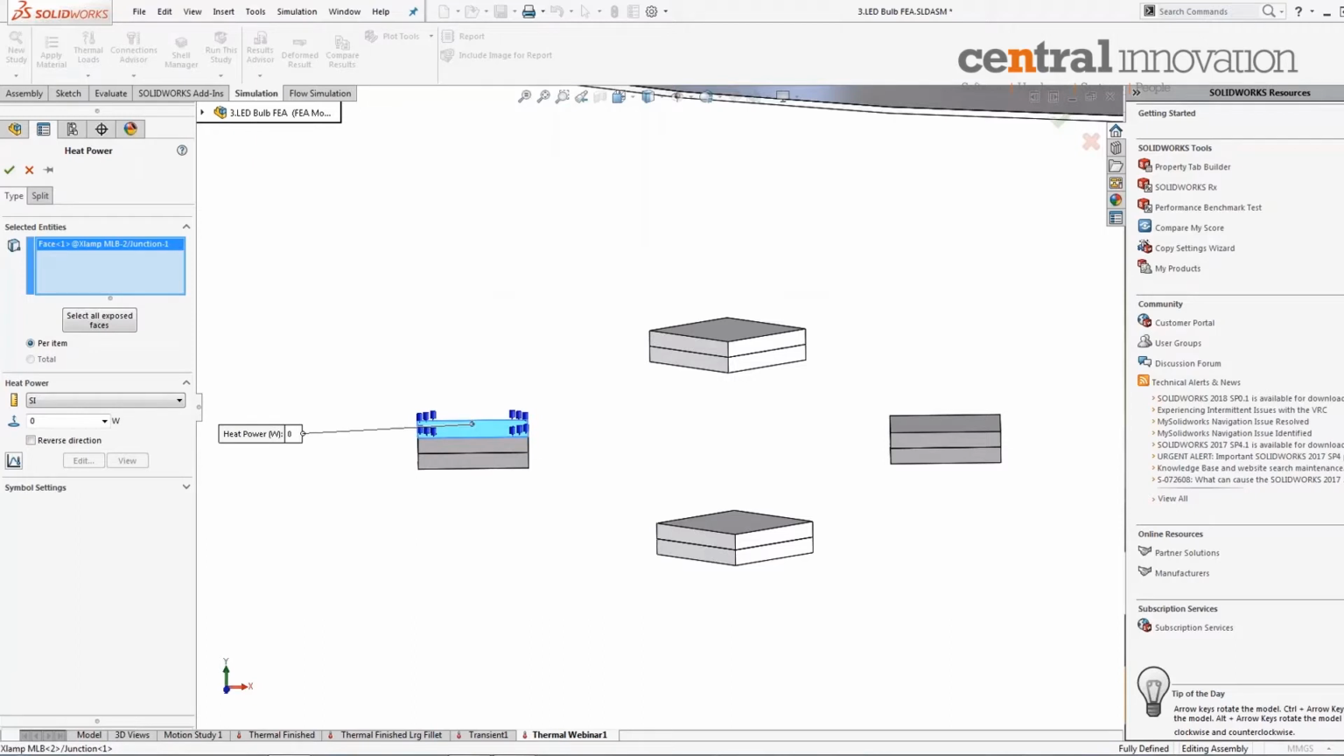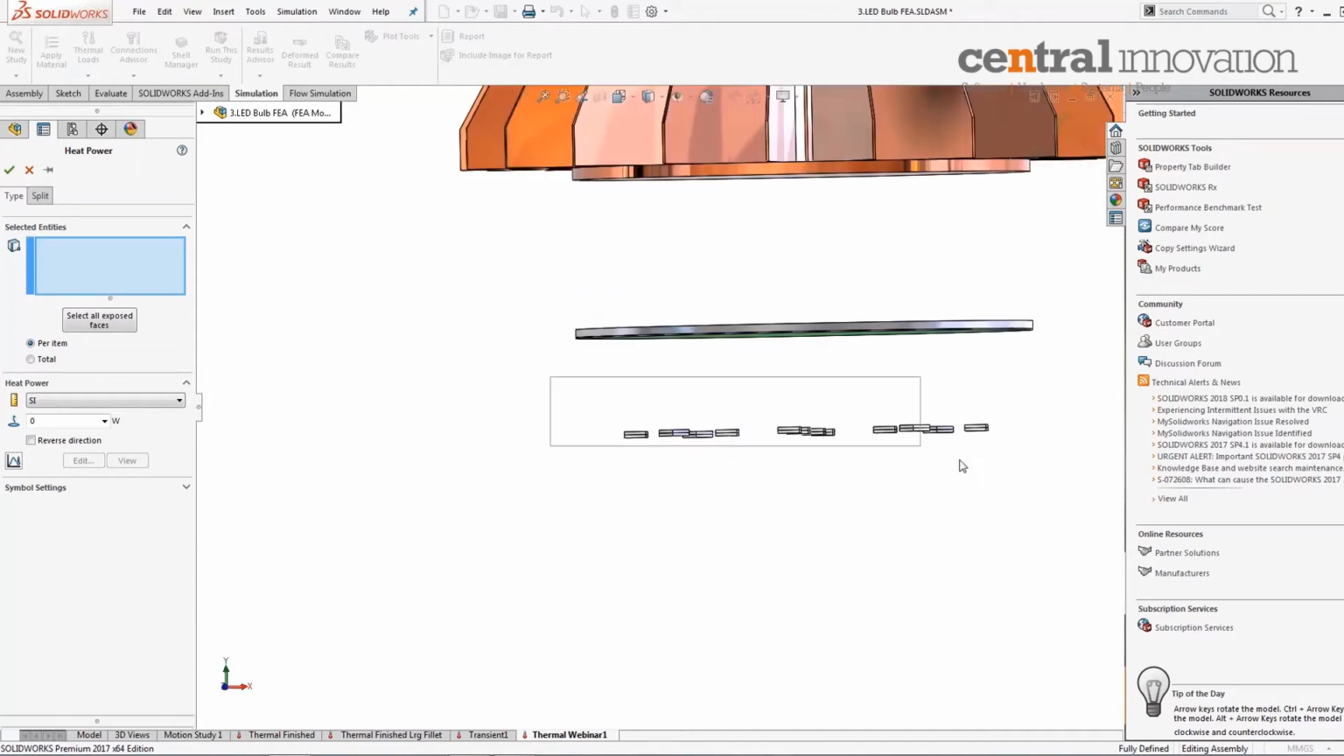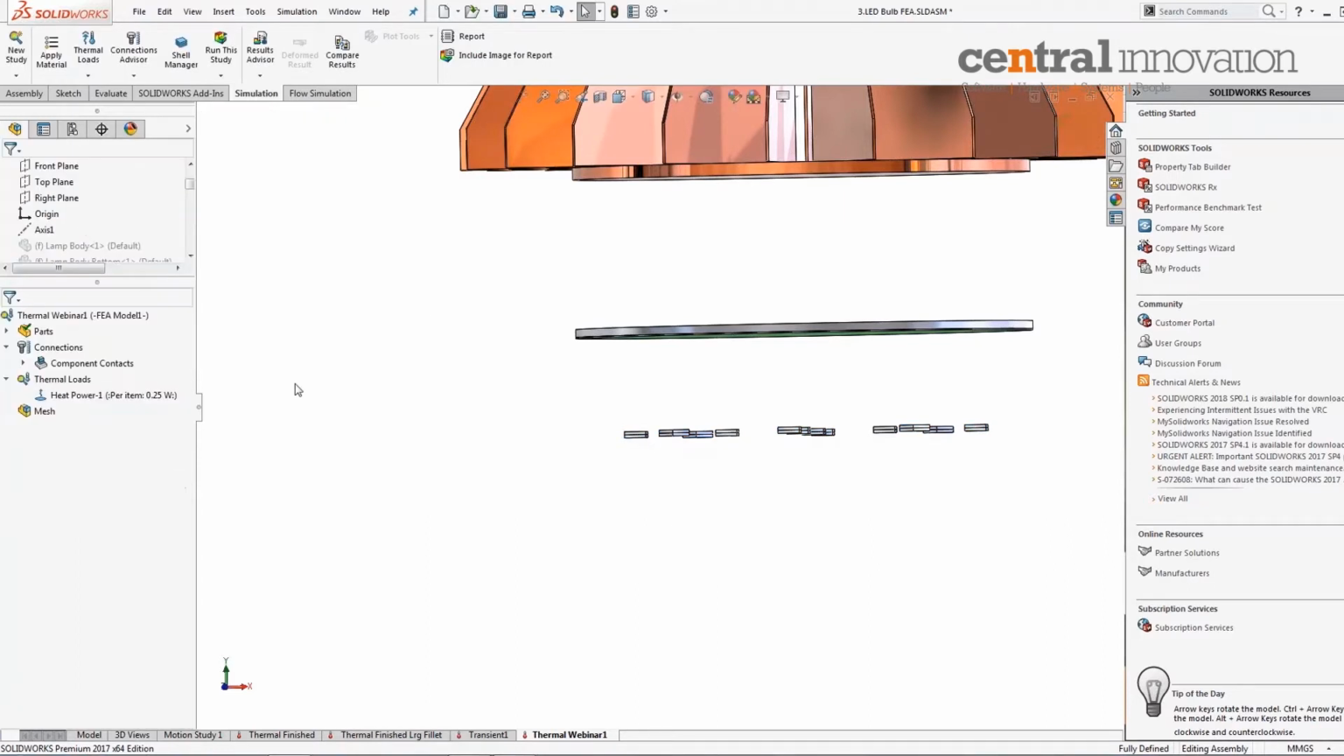Okay, so when we choose different entities, if we were to choose a face, it will be generating a heat power just from this face. This would be an example if we hadn't actually modeled the bodies themselves. We might choose faces to apply our heat loads to. In our case, we have all of our bodies. So instead of choosing faces, I'm going to carefully choose each of the components. And I am going to put a per item of 0.25 watts. Okay, so it'd be half a watt each.